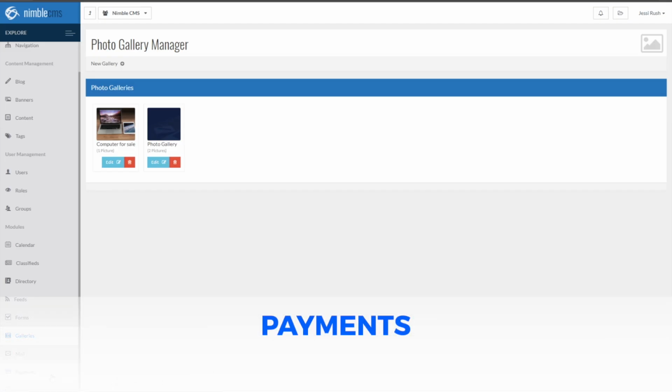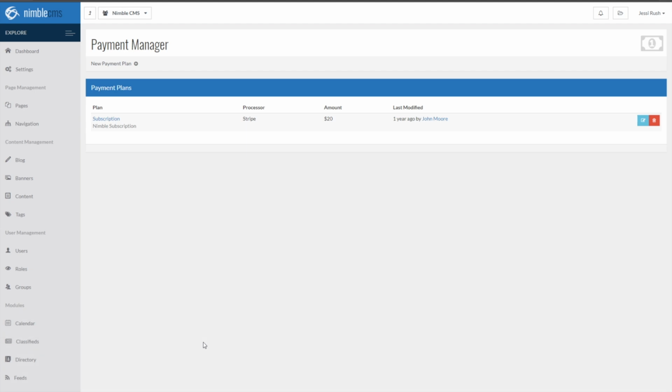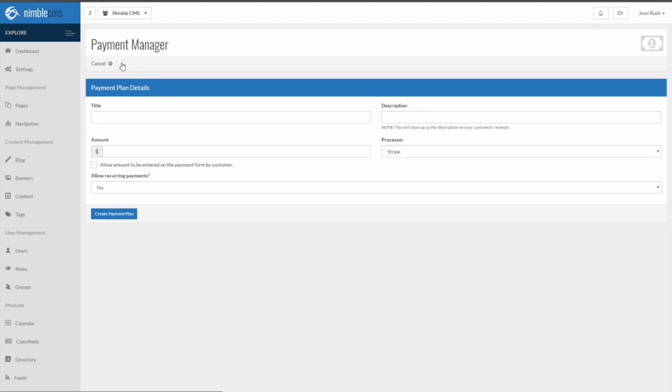Lastly, we have payments. As mentioned before, we use Stripe as a third-party payment processor on the website. It integrates seamlessly with Nimble software to accept payments through your website's forms. Let's create a new payment plan. Give it a title and description. If you want to set the amount to a specific dollar amount, you can, or you can click to allow the amount to be entered on the payment form by the customer. This is most common in donation forms.